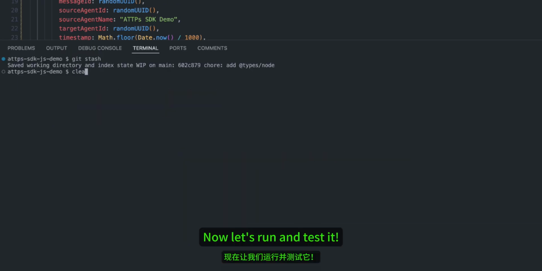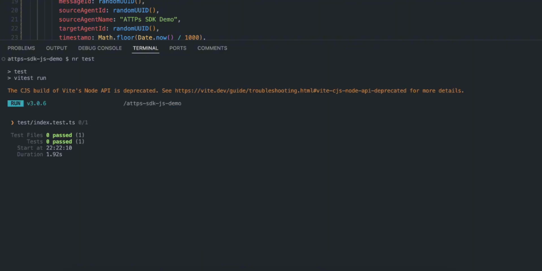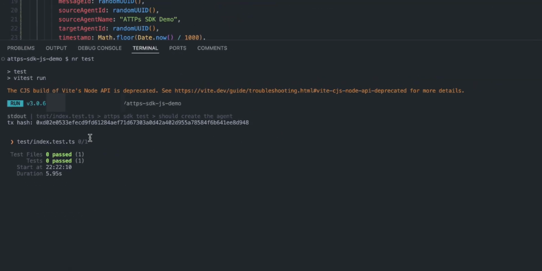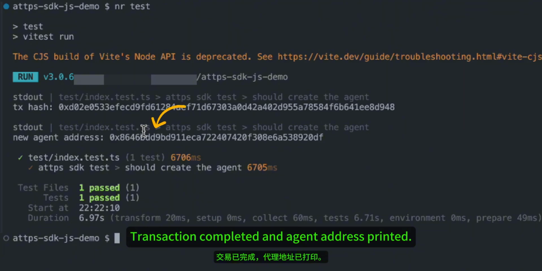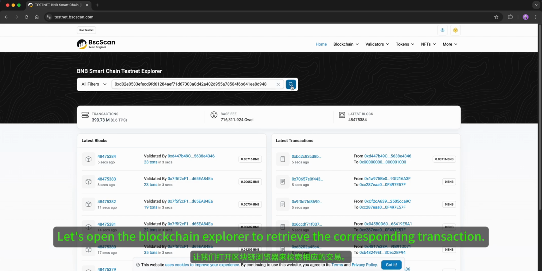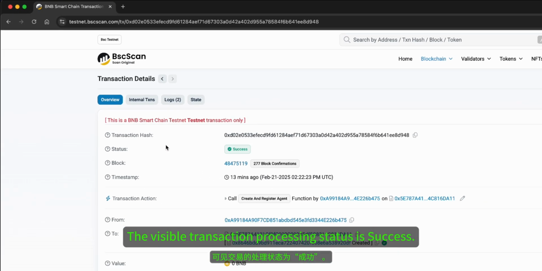Now let's run and test it. The transaction is created and the TX hash is printed in the console. The transaction is completed and the agent address is printed. Let's open the Blockchain Explorer to retrieve the corresponding transaction. The visible transaction processing status is success.